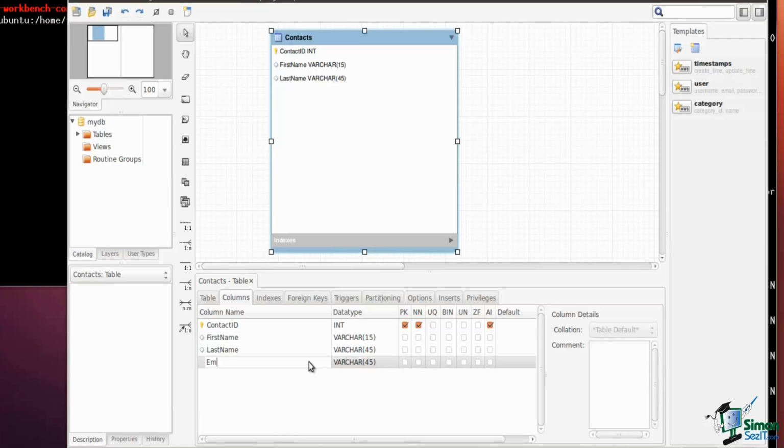Next, we want to store a contact's email address. Our choices are fixed or variable length fields. In this case, 45 may not be enough depending on the email address. So we're going to up this to 50.